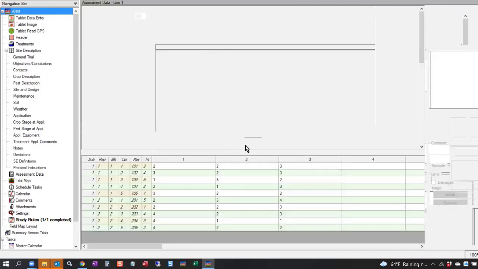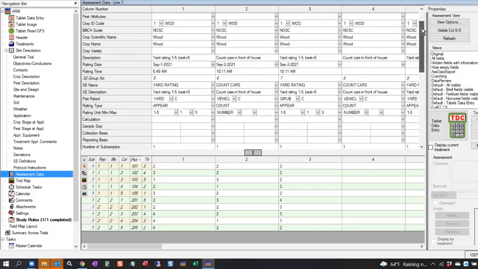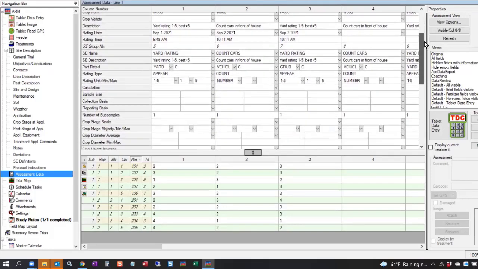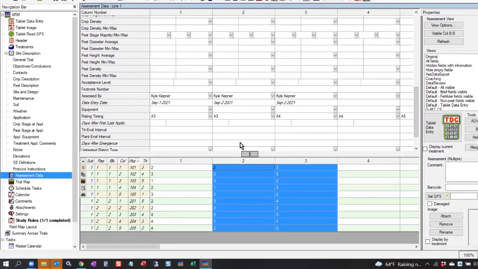This trial, we had taken 2 columns of data. As you can see, we counted cars and a yard rating. We did that on this day, and this is the values that were sent through.